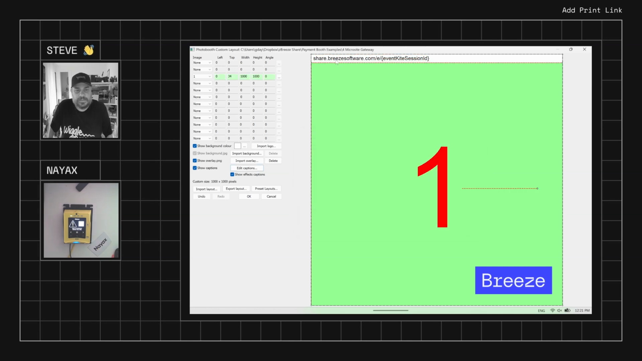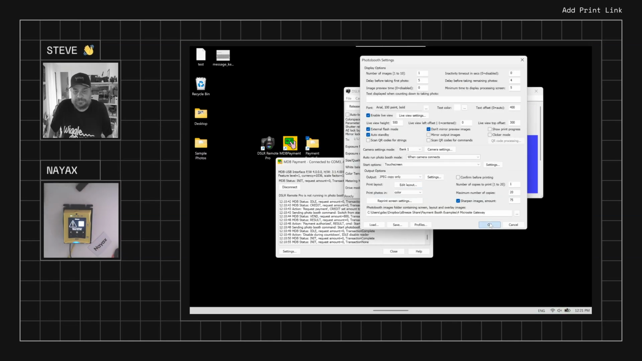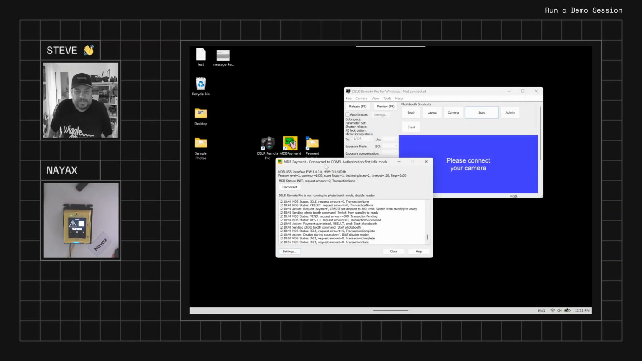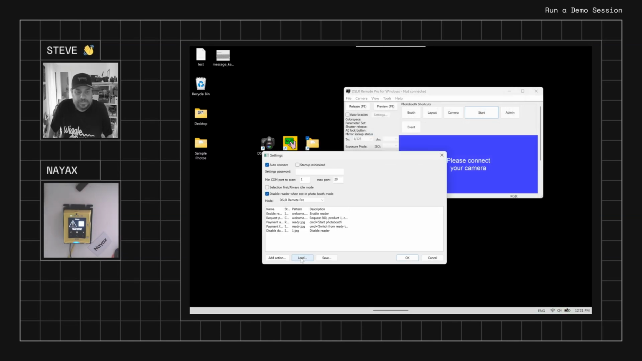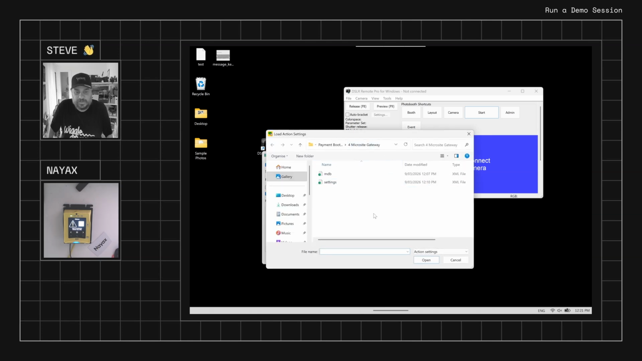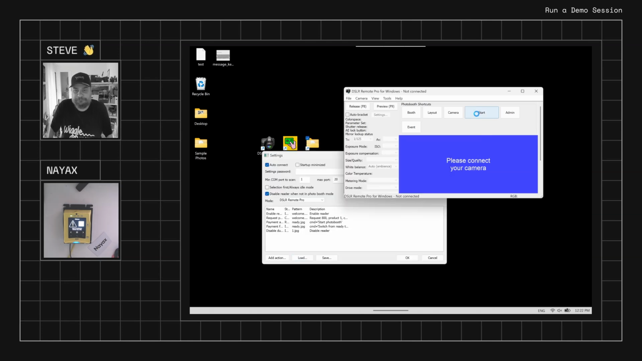All right, so we've got that set up. So now when we run a session, it's going to be printed on the output, and I'll get a QR code at the end of the session. So let's have a look at how that works. And of course, I've got matching MDB settings for this one as well, which you can load in. So this is just going to be based off our simple tap to pay setup.